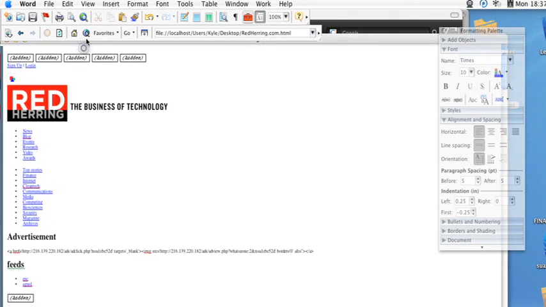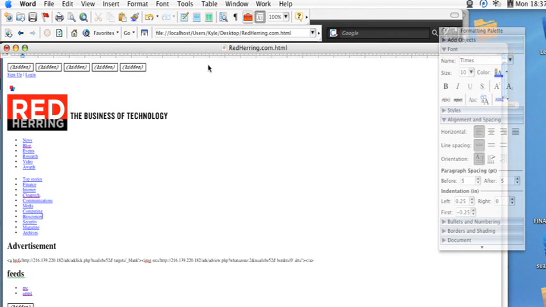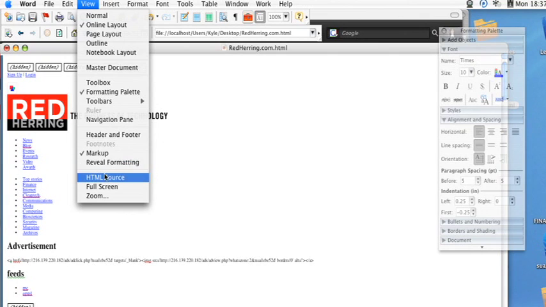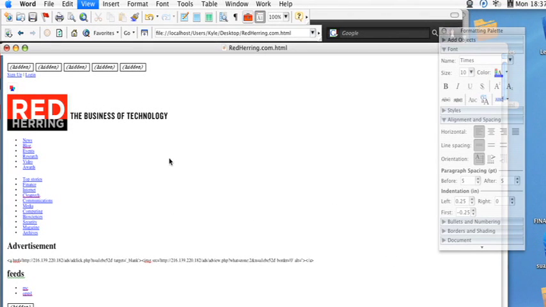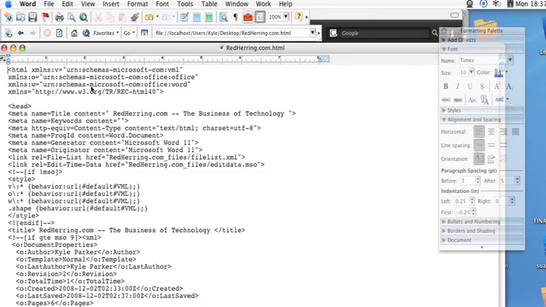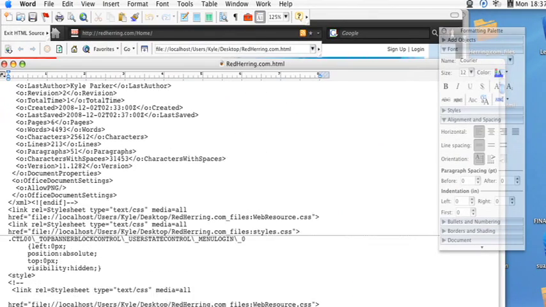And that's it. You just simply have to open up an HTML document, and then to go to the actual source code, you go to View, and then you'll be able to see all of the coding that's going on to create that document.